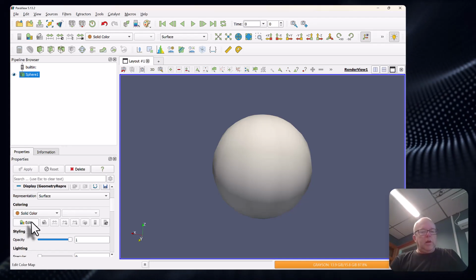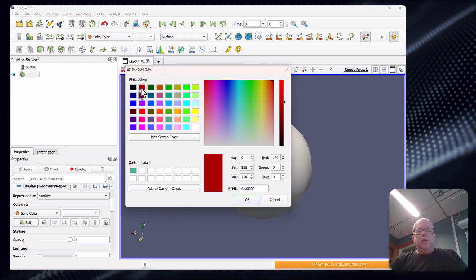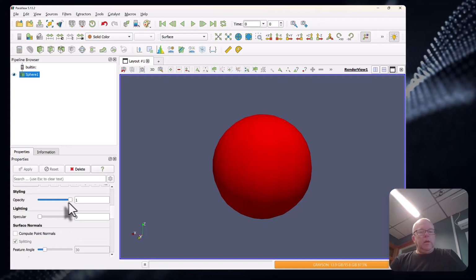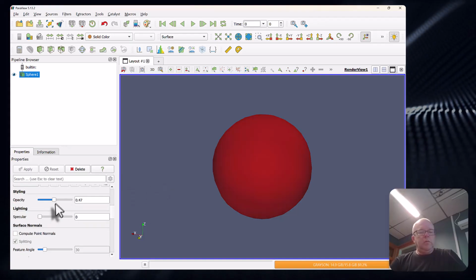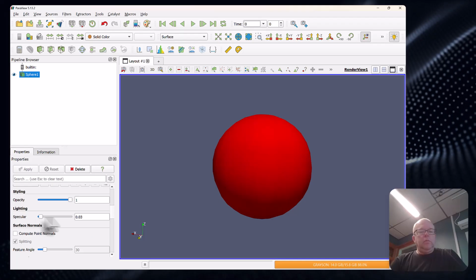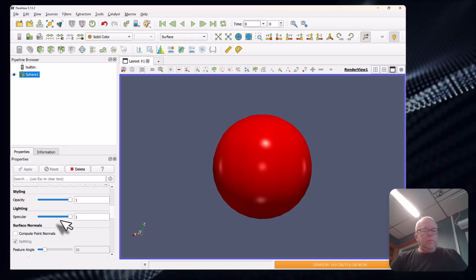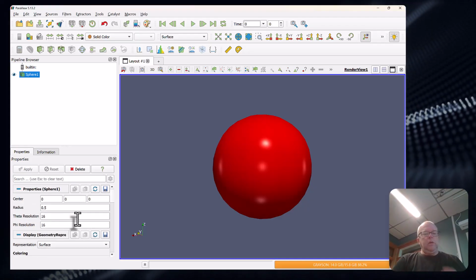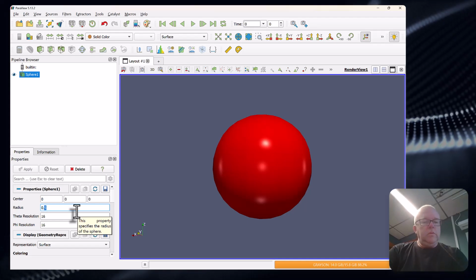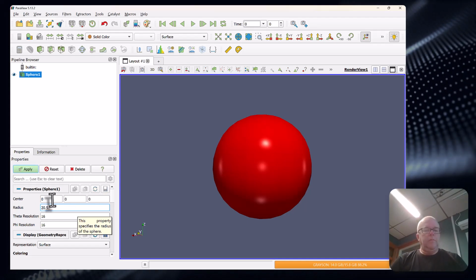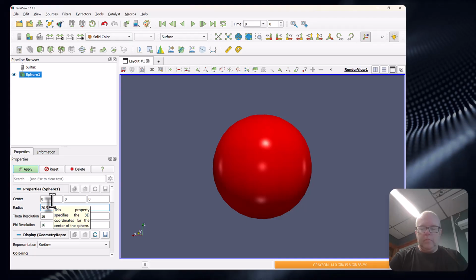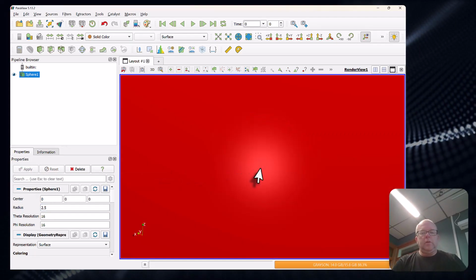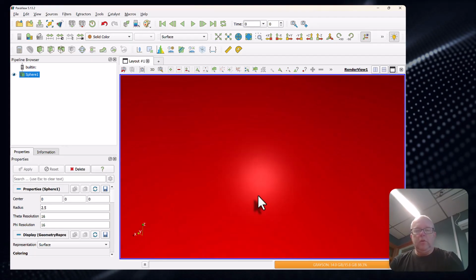We can change the color here, press edit, and then we can do a red sphere like this. You can make the object transparent, though it's difficult to see. You can do so that it looks a bit more plasticky. That's basically it. You can of course also change the radius here, and then it gets larger, and then you have to zoom out.